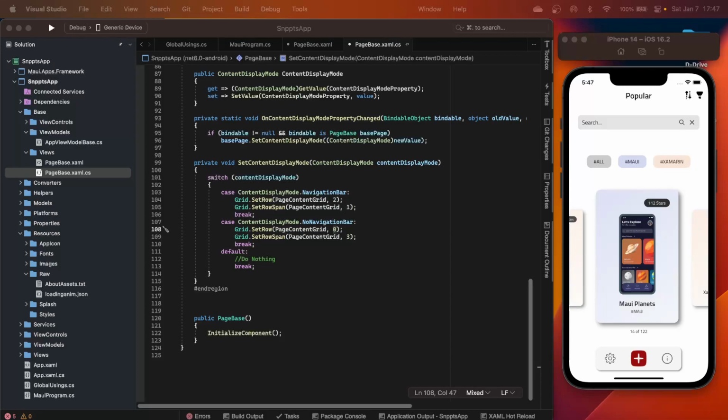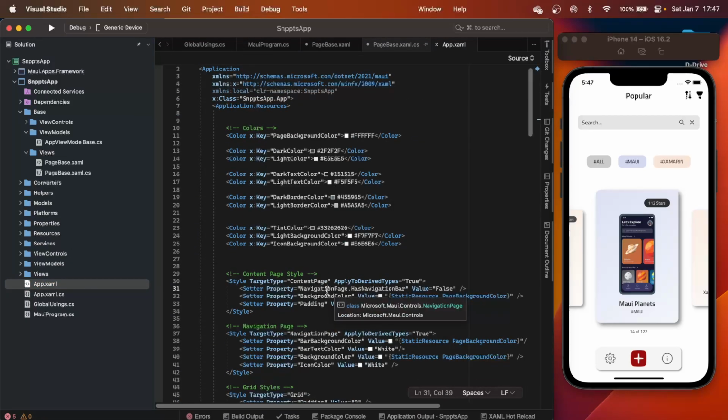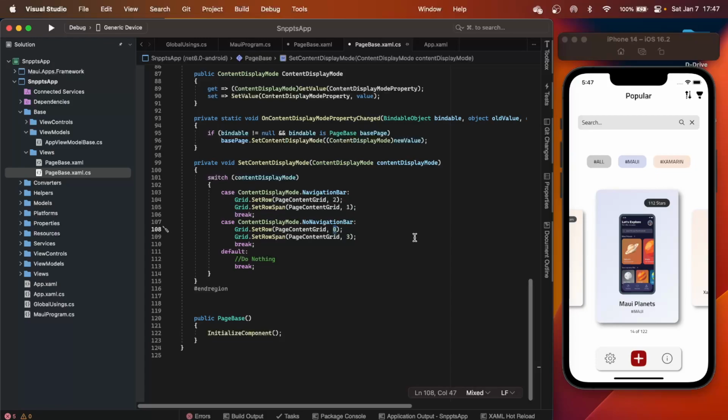Okay, so the next thing that I want to do is, let me go back to my app.xaml. Where is my app.xaml? Let me hide this. If I go back to my app.xaml, one of the things we have done is, I have set on all of my content pages that NavigationPage.HasNavigationBar is false. So I am telling that all my content pages should not have a navigation bar. But strangely, I noticed sometimes it works, sometimes it does not work. I do not know what is the reason behind that.